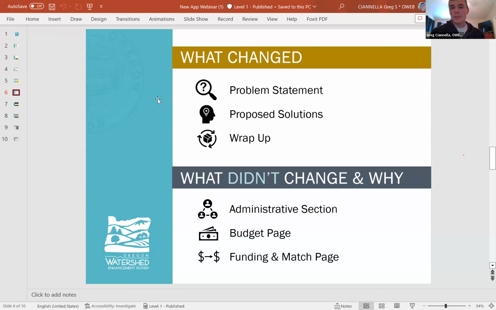But I also want to recognize that there are some sections in the application that we did not change. We did not change the administrative section. This is the section that asks you for permits, insurance, and who's going to be the project manager and the fiscal operator. We didn't change the budget page. We didn't change the funding and match page. But I'll say that we really want to change these sections. We just didn't have the time to do it now.